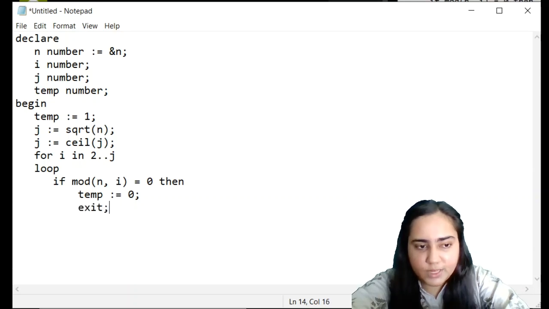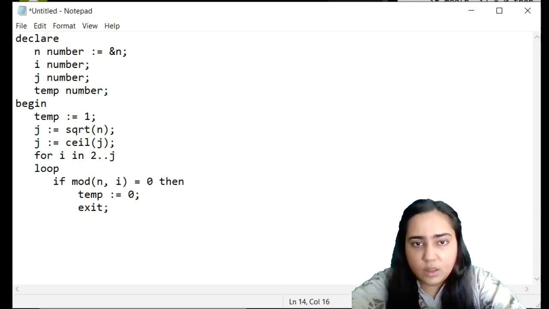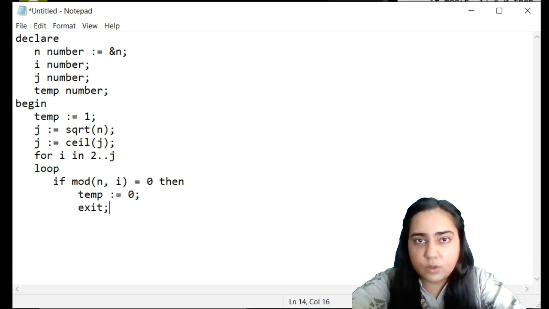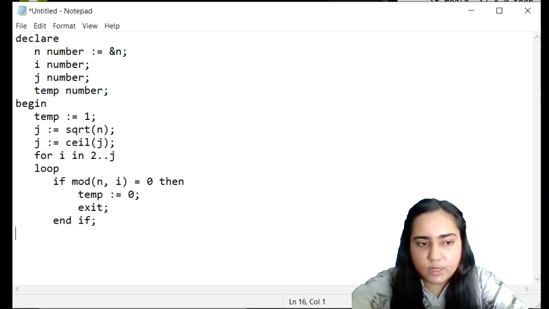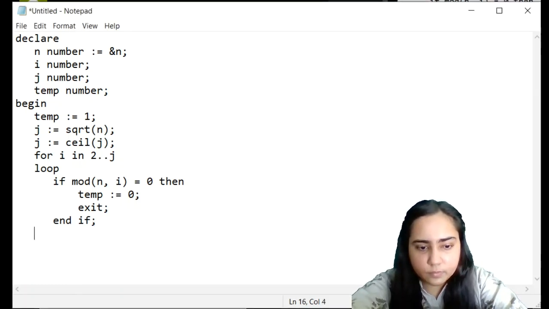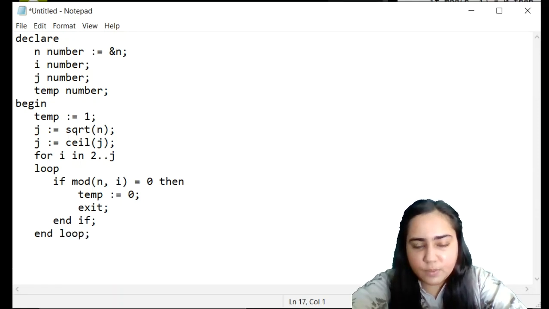And after that, I want to exit the loop, because if my number is divisible by 2, then I don't really need to check whether it's divisible by 3, 4, 5, and so on, because I would know right then that that number is not a prime number. So I can just go ahead and exit the loop. There's no point in checking further. So that's why I've written this if statement. Now, once this is done, I'm going to end the loop right here. I need to write the keyword end loop. So my loop is over.